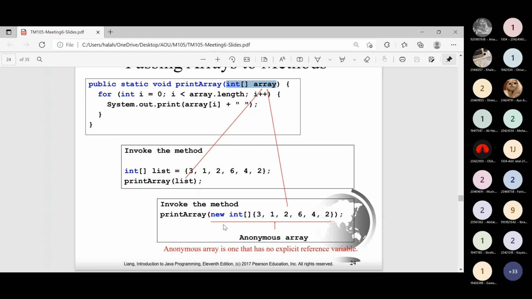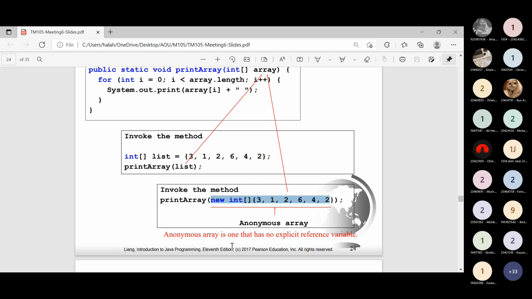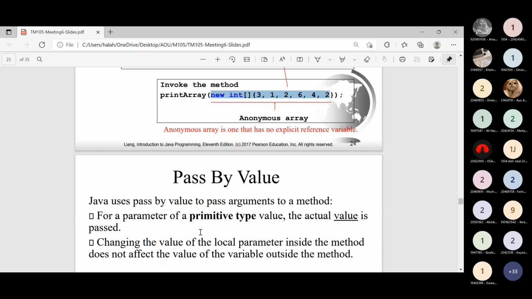Or we could invoke it in this way by calling the method name and creating and initializing the array directly from the parameters here. So we will say new integer array having this value. This way we call the array an anonymous array because we don't have it in a memory location. We just pass the value immediately. So an anonymous array is one that has no explicit reference variable. We define it immediately when we need it, and we give it the values.